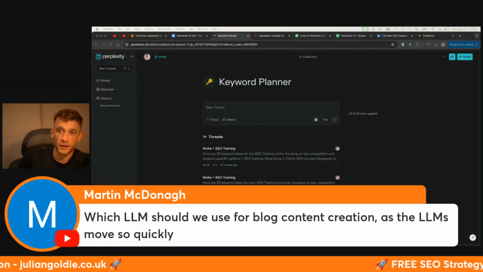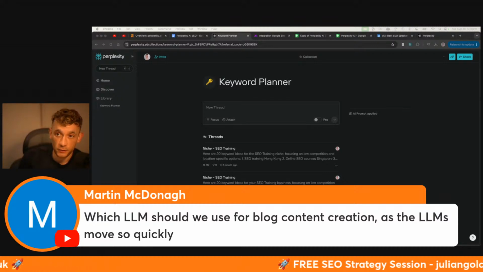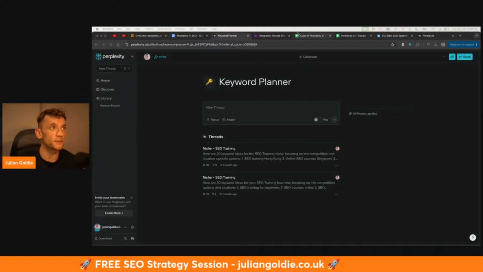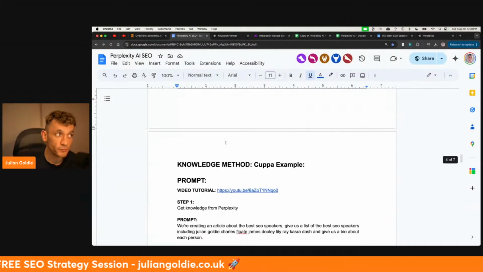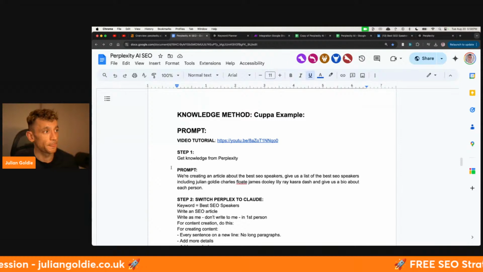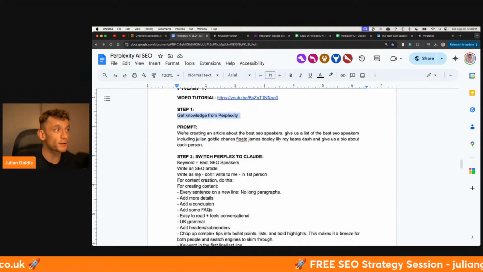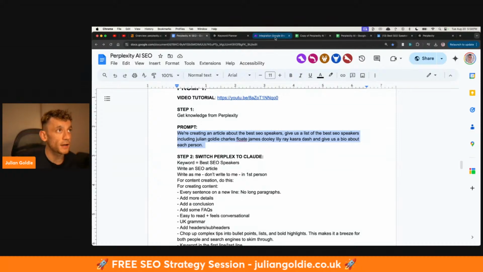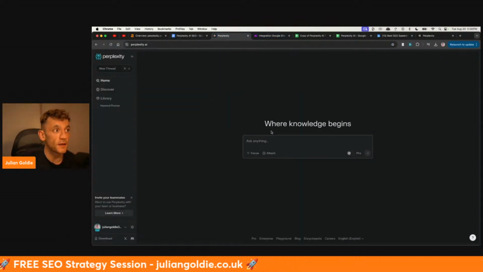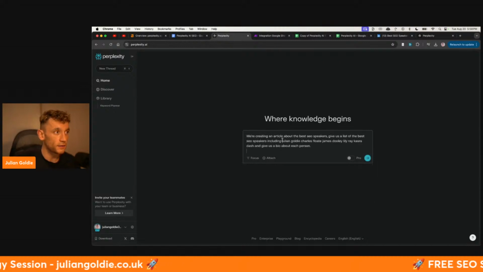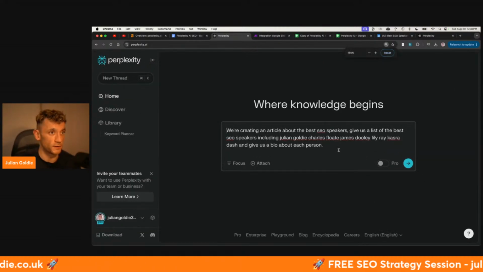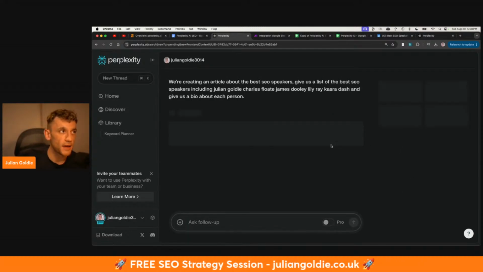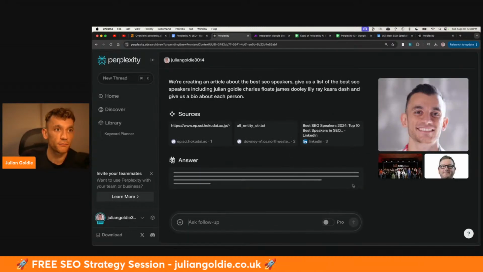Now, Martin at the same time says, which LLM should we use for blog content creation as the LLMs move so quickly? So here's my favorite workflow right here. You can do this all inside Perplexity. Step number one, get the knowledge from Perplexity. How do we do that? We're going to use this example, and I'm going to plug this prompt into Perplexity. It's inside the SOP, which you've all got access to. I'm just going to use this prompt, as you can see right here, to gather knowledge and research for the article that I'm creating, right? I'm going to hit enter like so, and that's just going to find the relevant stuff for me.